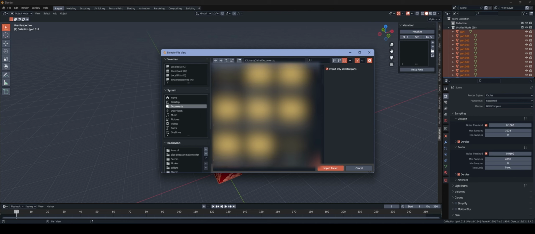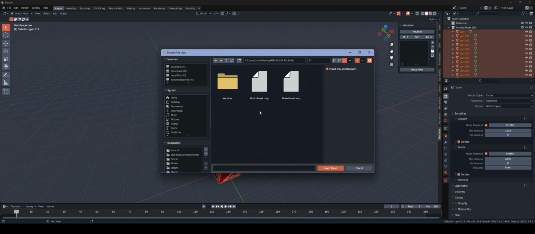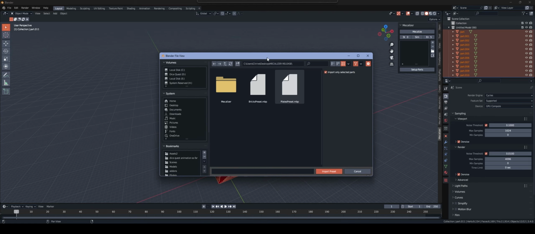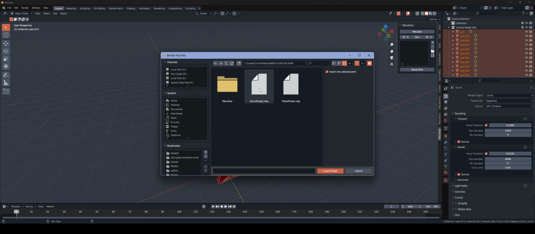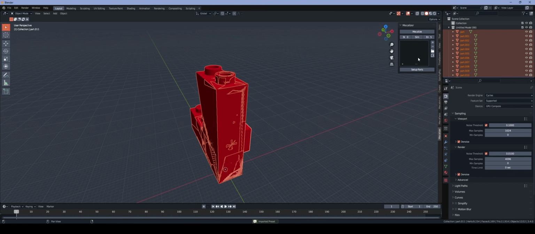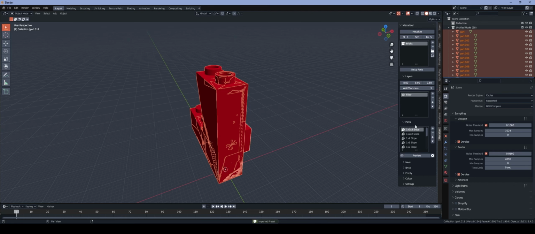And inside of it, you will find the brick presets and the plates presets. Here, since we have no plates, using a brick preset will save time. So we're going to use brick presets. So just like that, it adds in all the parts that we have selected automatically.